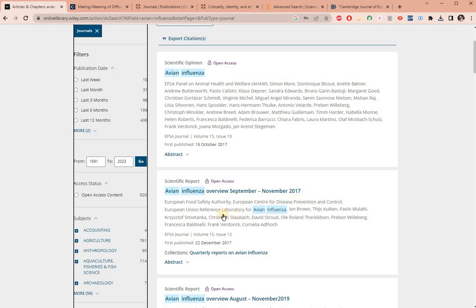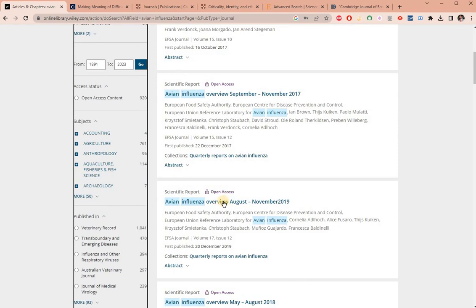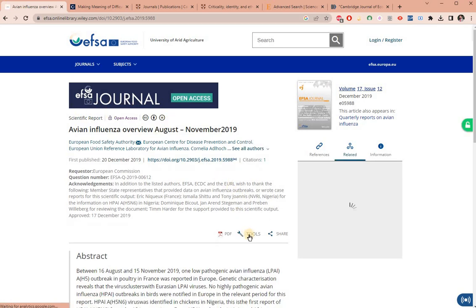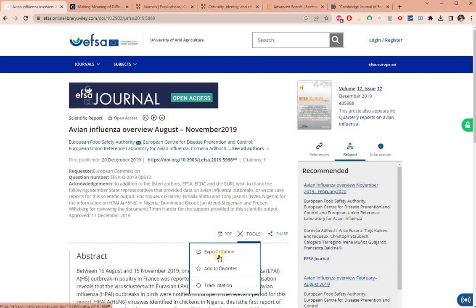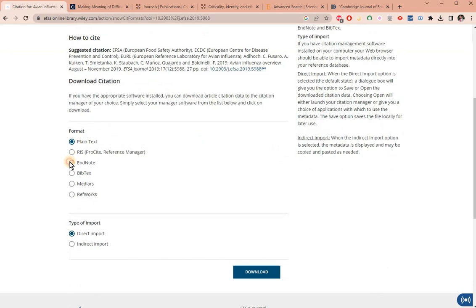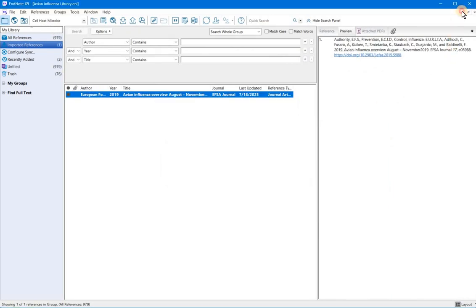2017, and in this journal there may be some opinion about that. Then, for example, this scientific report I'm interested in. If I want to download it, then I have to click on the download tools, export citation, and then I can select any one. EndNote. I have selected the EndNote, then download. So in this way, I can download the journal article.